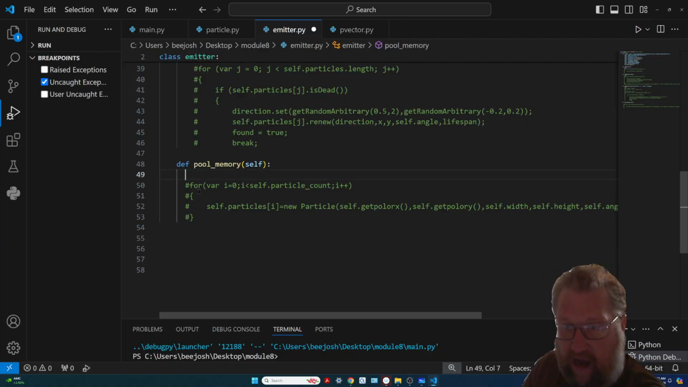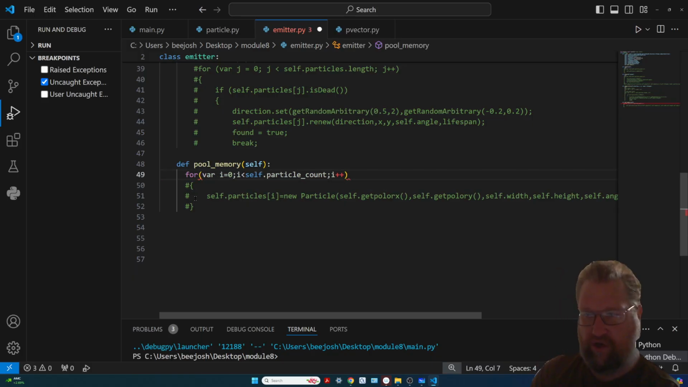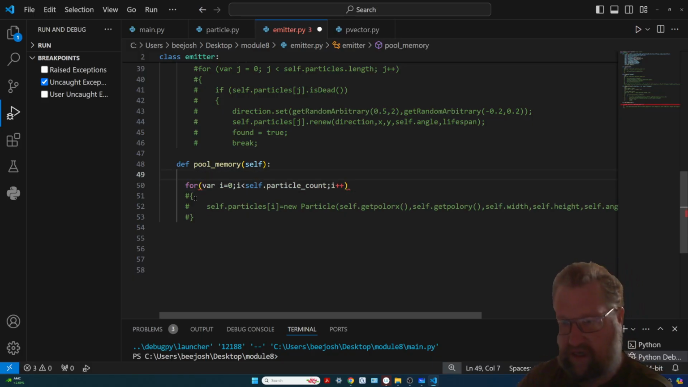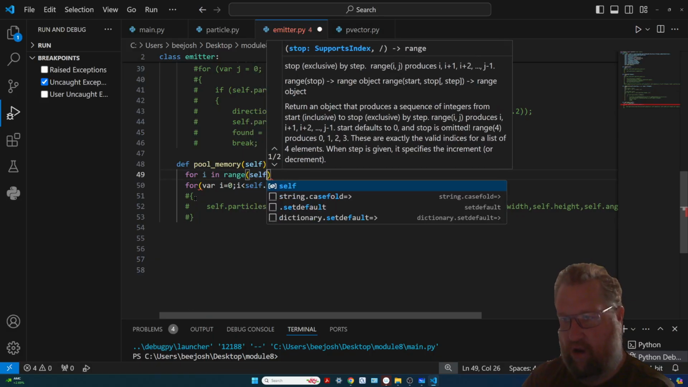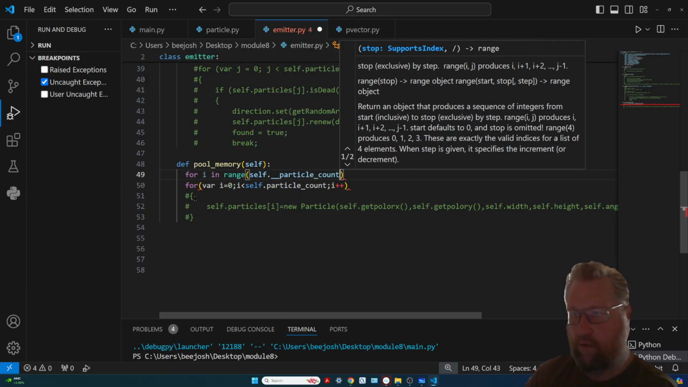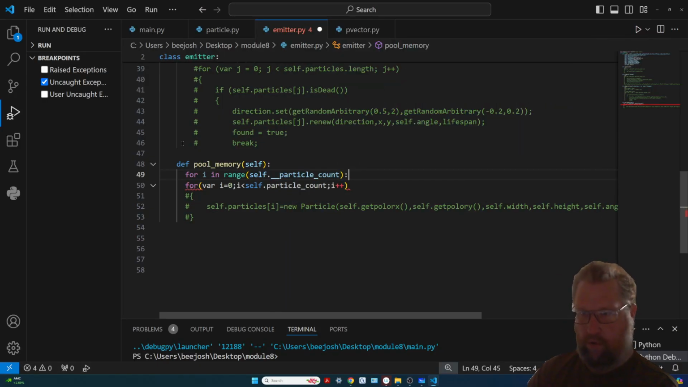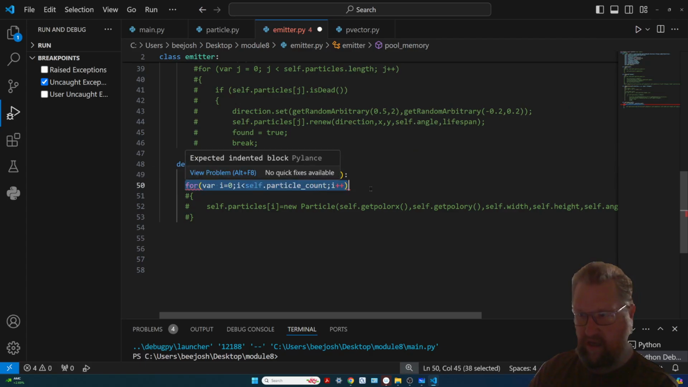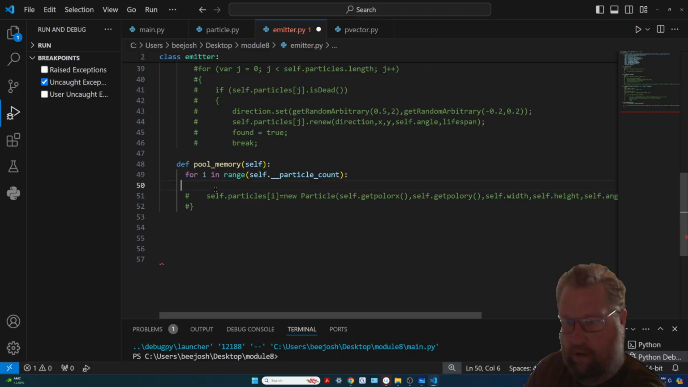We don't need this guy. What we need is a for loop. So we're going to port that. We're going to say for i in range self._particle_count. Boom. Okay, that is done. That's ported. Done.